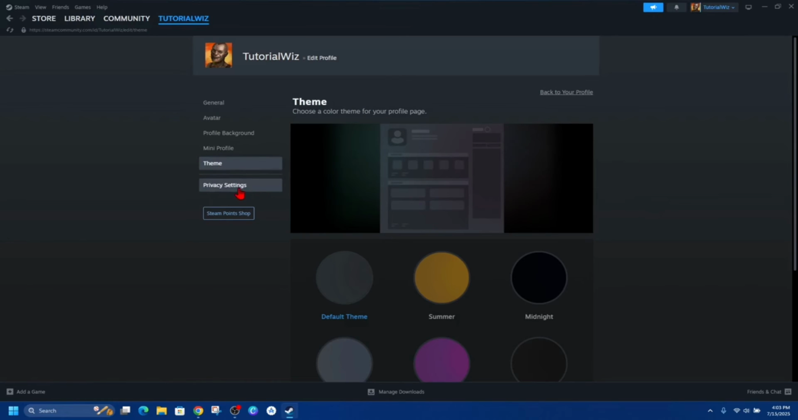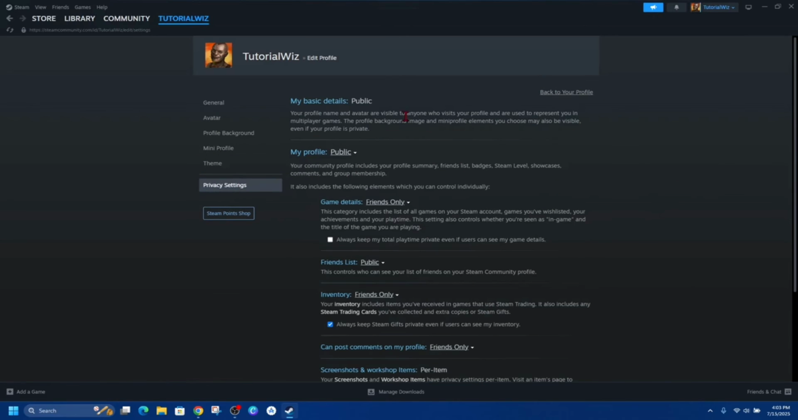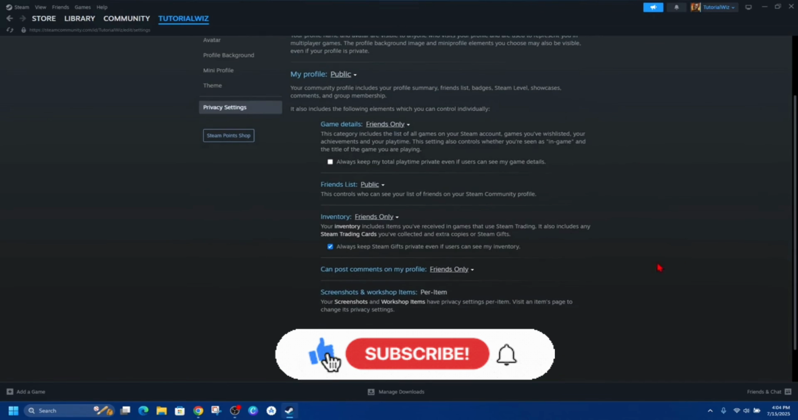And also if we go to privacy settings, we can change the privacy settings of our community profile. So if you want your profile to be public, you can change it to public, and it will show you what your profile is currently set at the top here. So mine is public, so my profile name and avatar are visible to anyone who visits your profile and are used to represent you in multiplayer games. This profile background image and mini profile elements you choose may also be visible even if your profile is private, so keep that in mind.